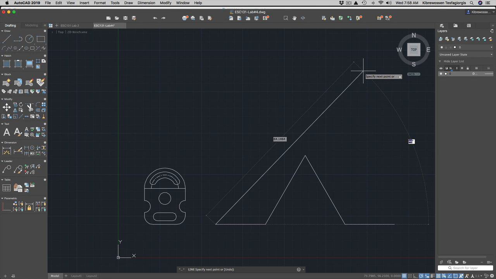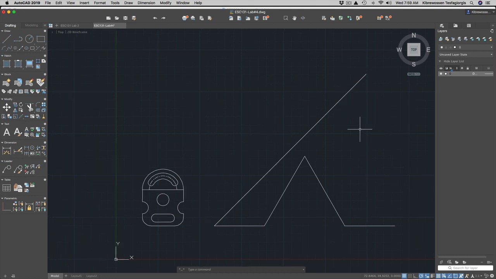It doesn't matter what the length is. Then I will press Tab and set the angle as 45. Then I will mirror it along that direction. So I'm going to select this, and this, and this line, and then I'll use the mirror command, and of course my mirror is along this 45 degree line.